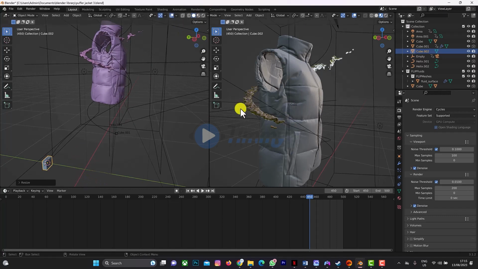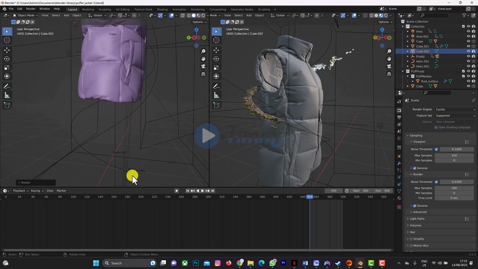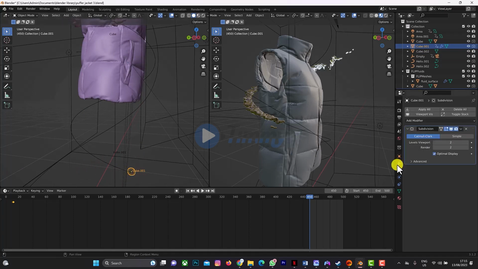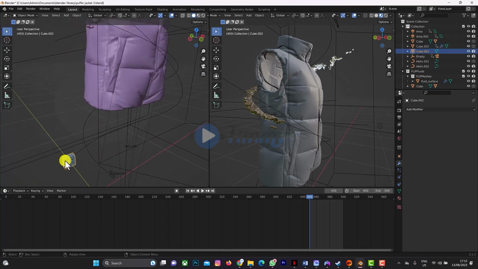Then I added a subdivision. This is mine here. One is even smaller than this. So this is it here. I added a subdivision, as you can see. I subdivided it just twice. So you can subdivide yours during the process. Now I will explain something.